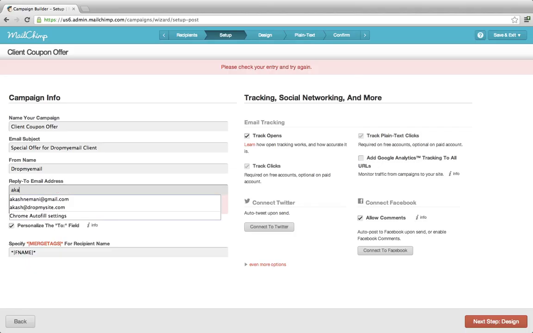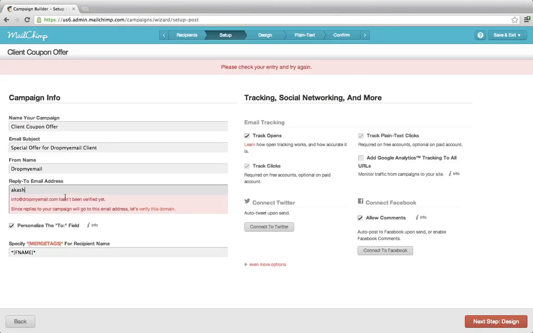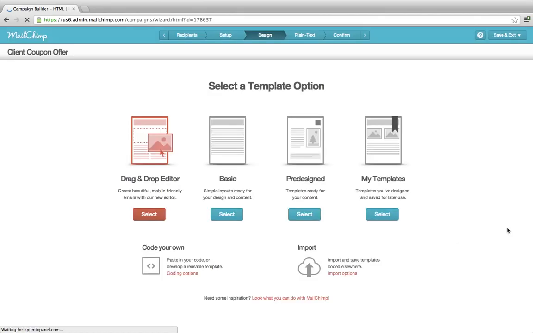Okay, so you need the verified email address. I've already verified this particular email address, so I'll just use this and move on. But whatever email address you're going to be using, they would want to verify it, so they'll send you a small email and you can get it verified. So next is to create your template how you want it to be.